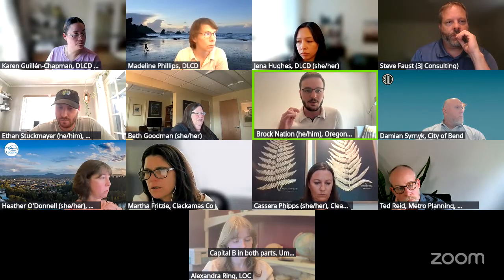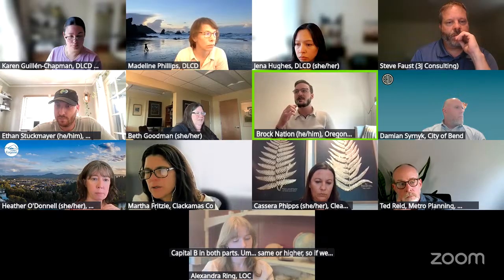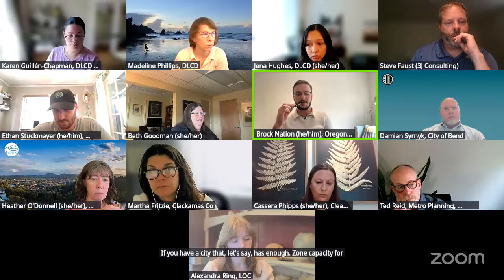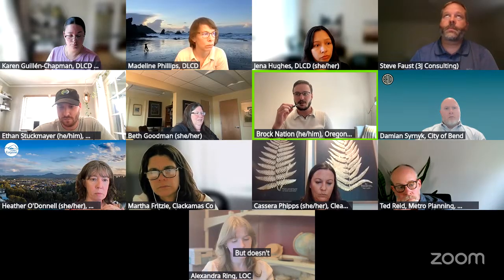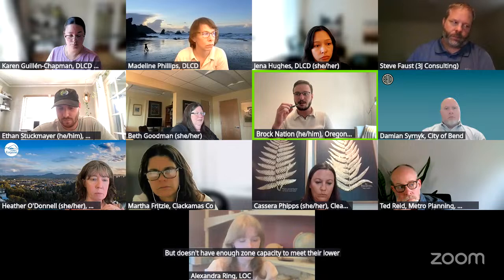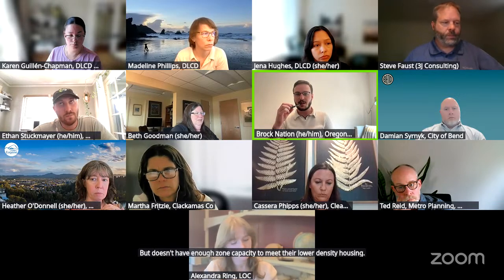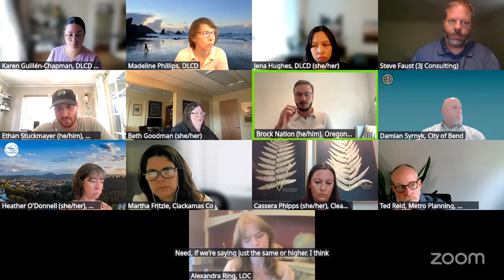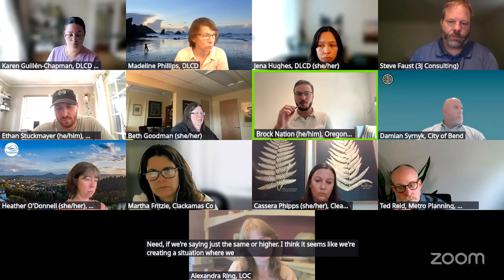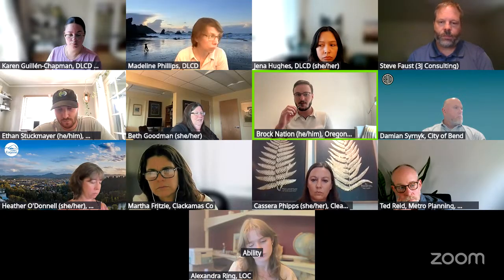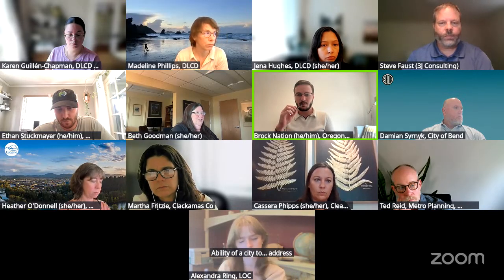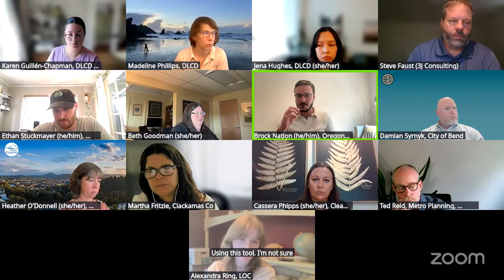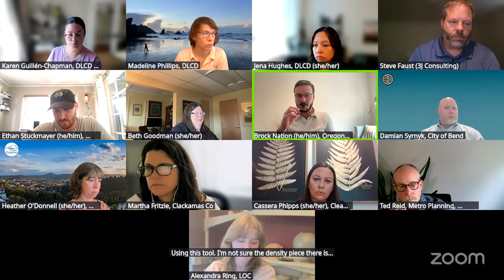Same or higher. So if you have a city that, let's say, has enough zone capacity for high density housing, but doesn't have enough zone capacity to meet their lower density housing need, if we're saying just the same or higher, I think we are creating a situation where we are removing the ability of a city to address it using this tool. I'm not sure the density piece there is necessary.